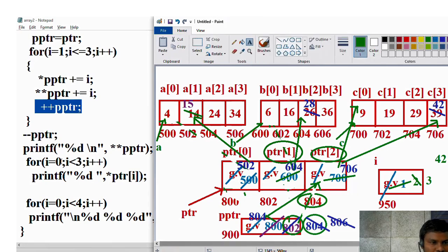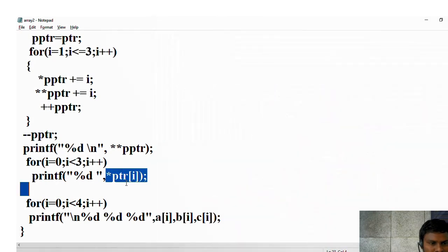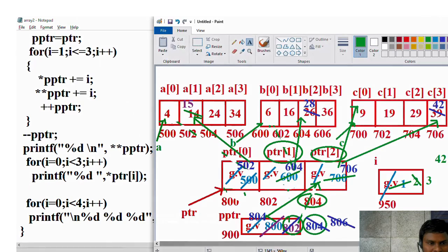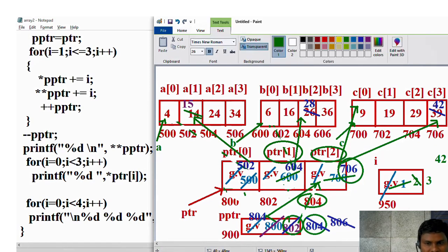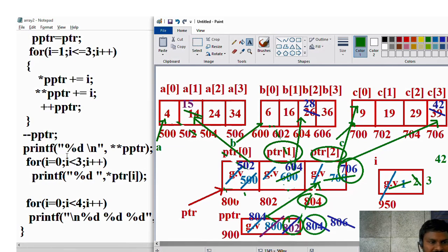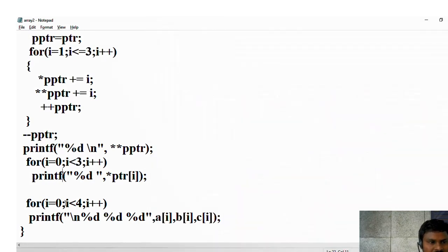Next, I value is 2. 2 less than 3. Yes, condition true. Asterisk ptr of 2. ptr of 2 is 706. Asterisk means 706 address variable C3. So value is 42. 42 is printed. Next I value is 3. 3 less than 3 condition false, out of the loop.